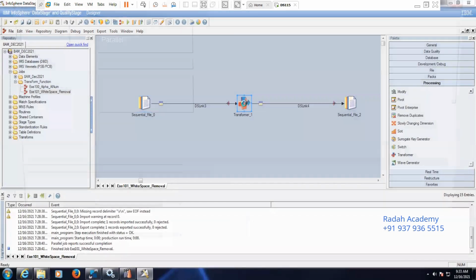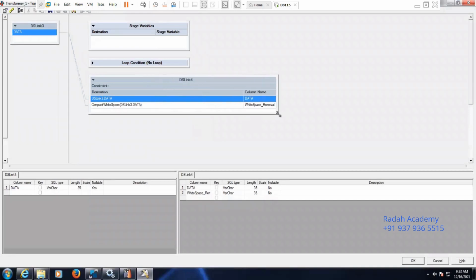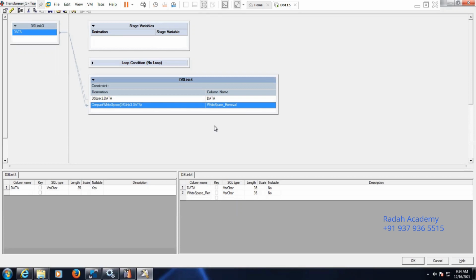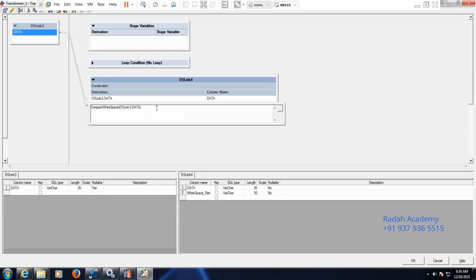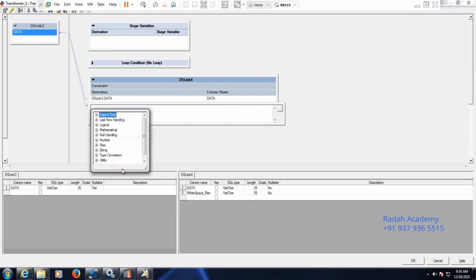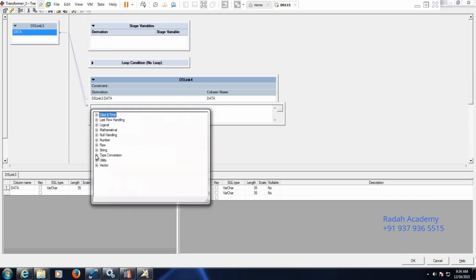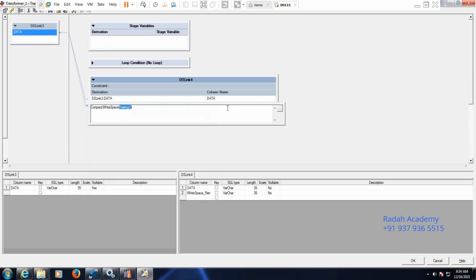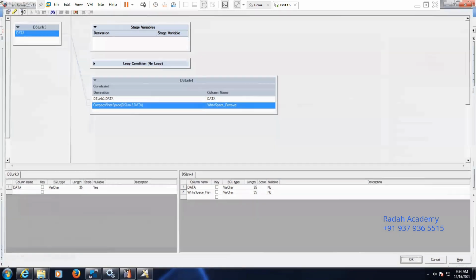Double click on the Transformer stage. Here I'm reading the data coming from the source, and I have created a new column, white space removal. Let's see how to define this. Click on derivation, go to functions, enlarge it, go to string, and we can see compact white space. Provide the input string. What is our input string? Data, right? Now click on OK.